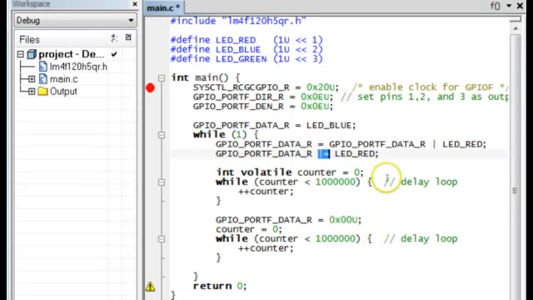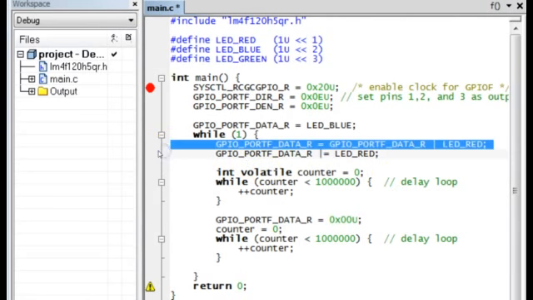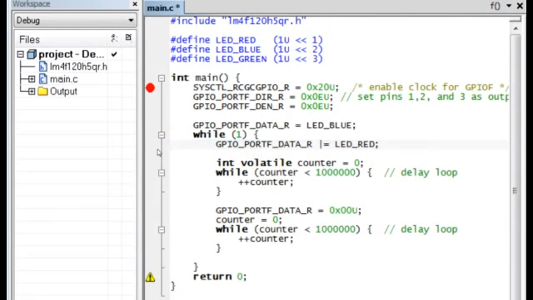You can use the operator-equals notation, which means exactly the same as the line above. So finally, here is the most succinct code for setting the LED red bit in the GPIO-F register. Please remember this as a coding idiom for setting a bit in C.